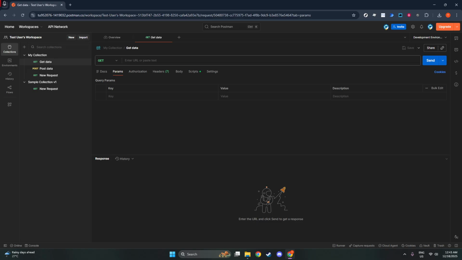Next, head to the Scripts section and select the Tests tab, sometimes labeled Post Response. This is where all your test code lives. Think of it as a small JavaScript environment that runs right after Postman receives the response. It's different from the Pre-Request tab, which runs before the request is sent.